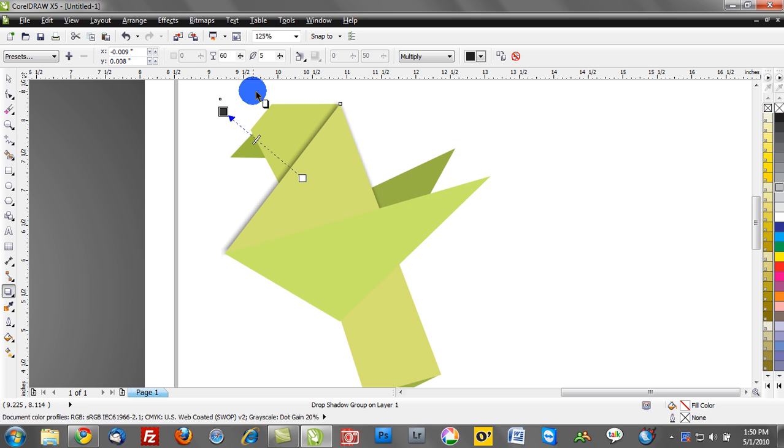Now one thing I want to point out, since we're in this workspace, if you notice where my mouse is hovering, you have the ability to either clear the drop shadow.